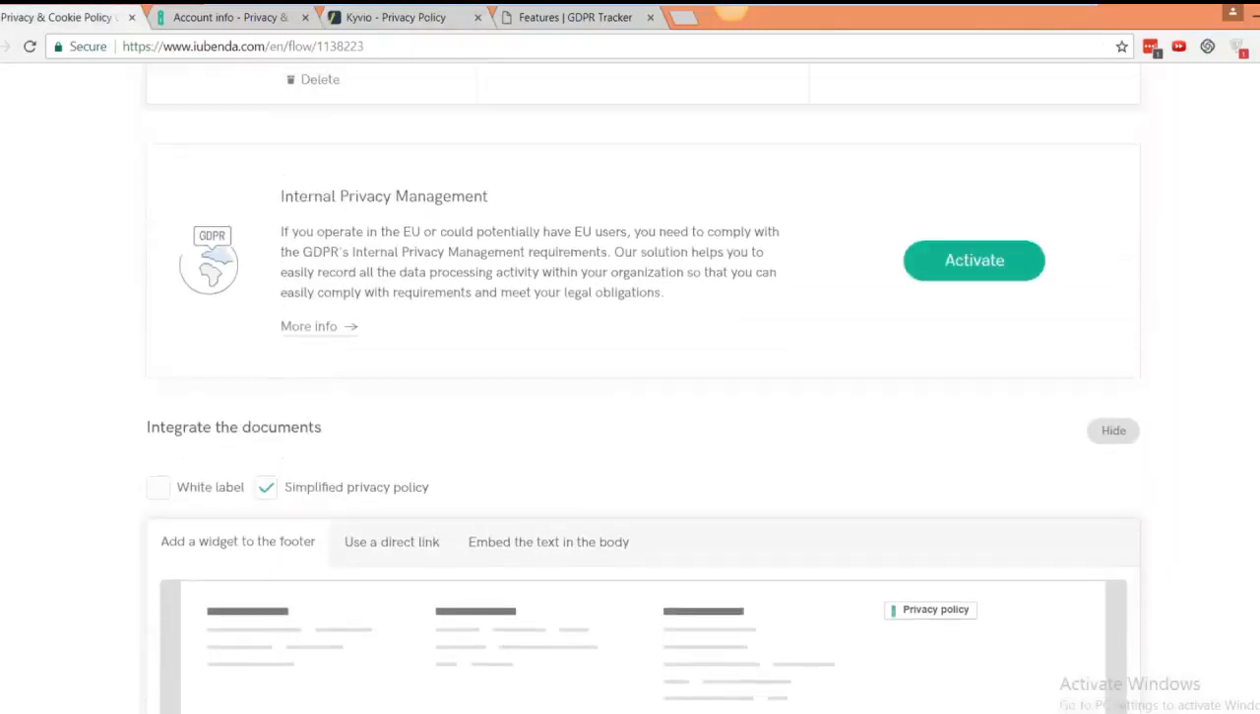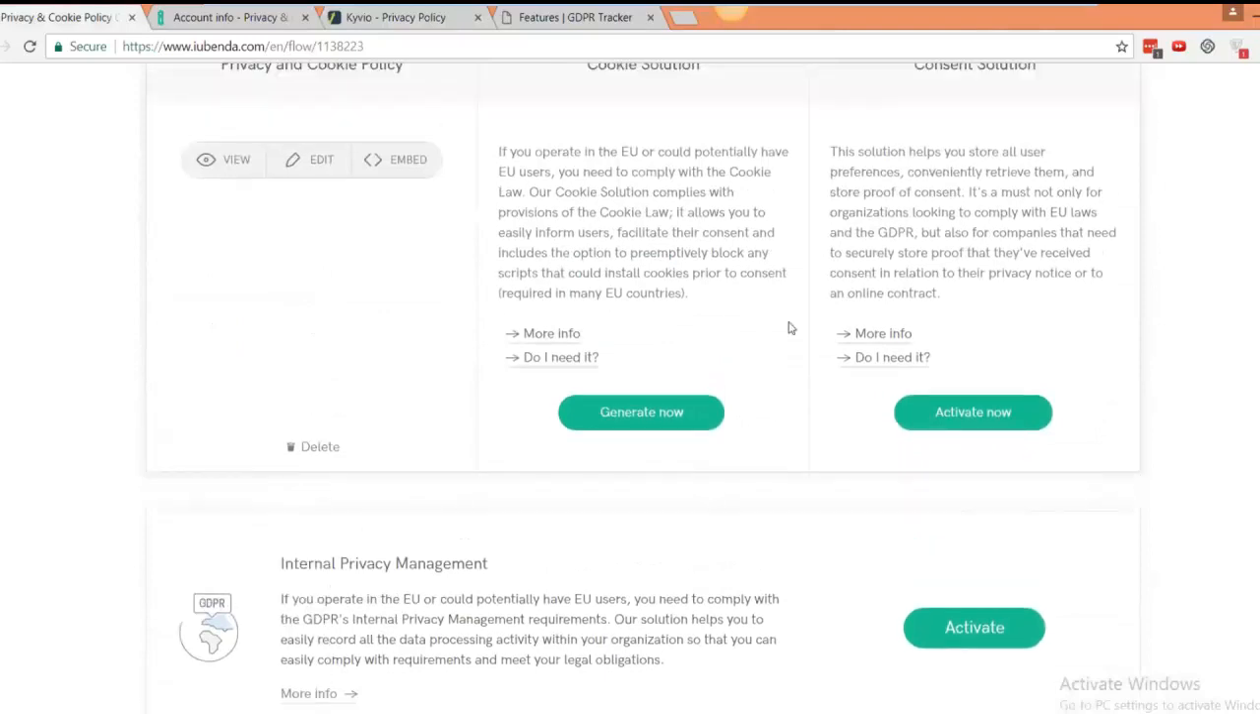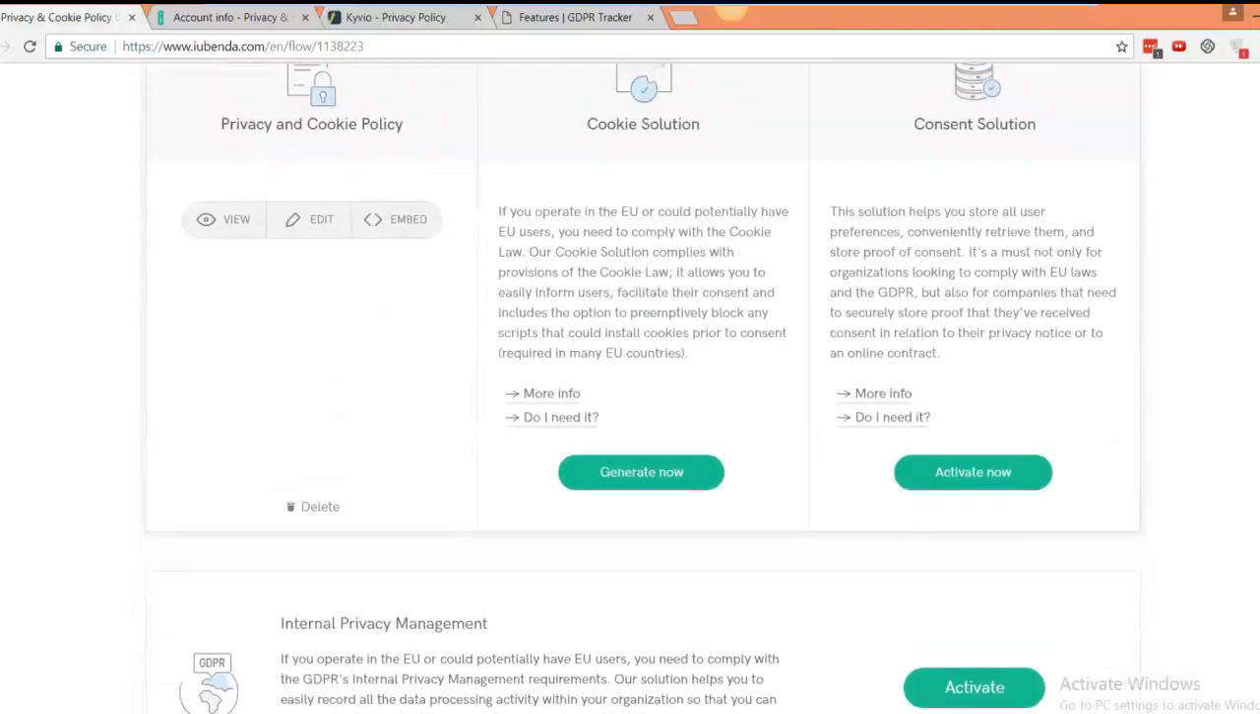Once you're happy with all of this, you can generate your cookie solution, your consent solution, and other things too. That's entirely up to you. But we found some free solutions online as well for cookie and consent, which I think is good enough. So yeah, that's it. Let me know if you have any questions in the comment box.